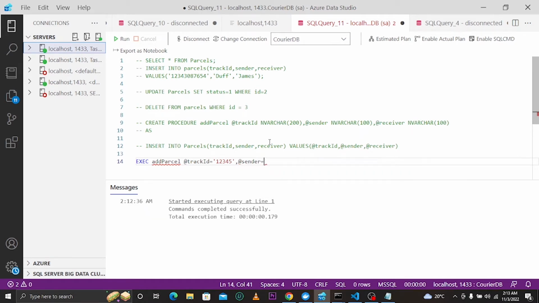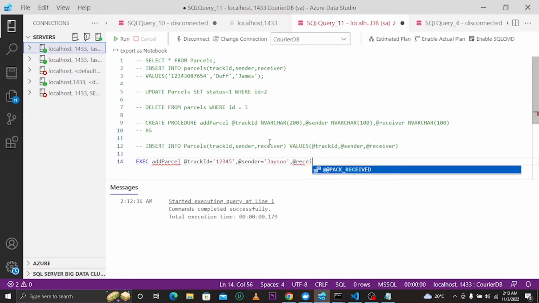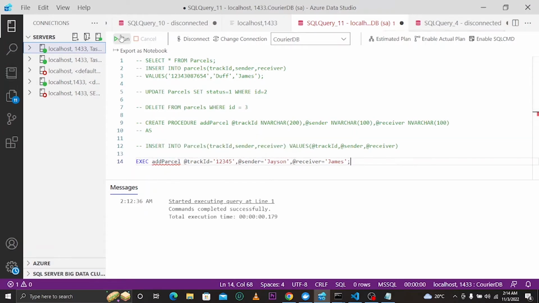And this one will add a name, maybe JSON, and receiver, you can call this one something like, let's say, James. And when you run now, this stored procedure will insert the entries for you. So already you see we have this one.